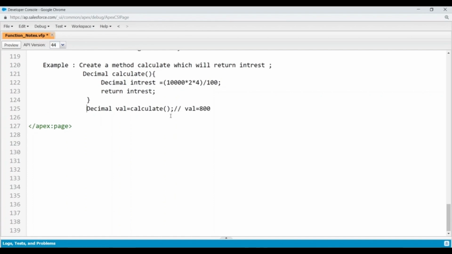Are you clear about this? Listen. Now, this will run the method called calculate. So whoever is calling this method, after running this operation, it is going to return the value. Did you get my point? Method with return type.